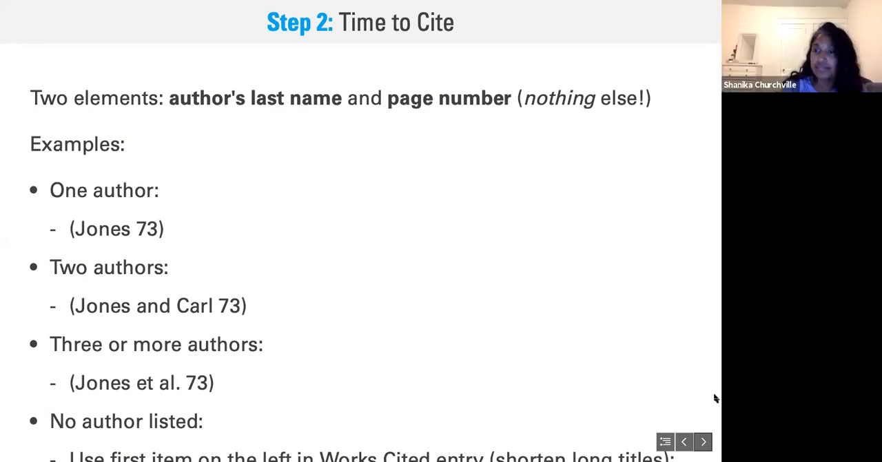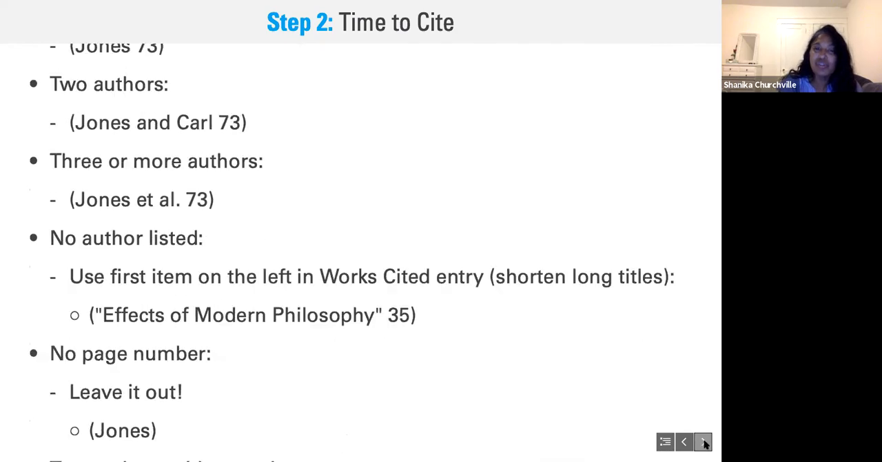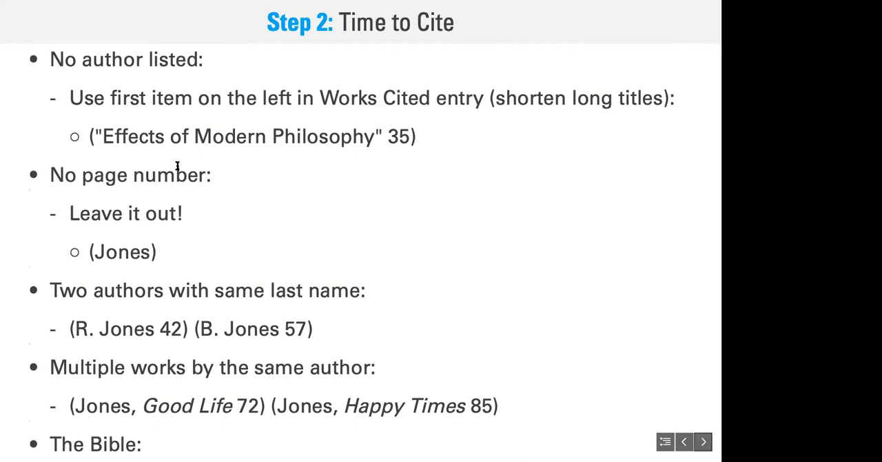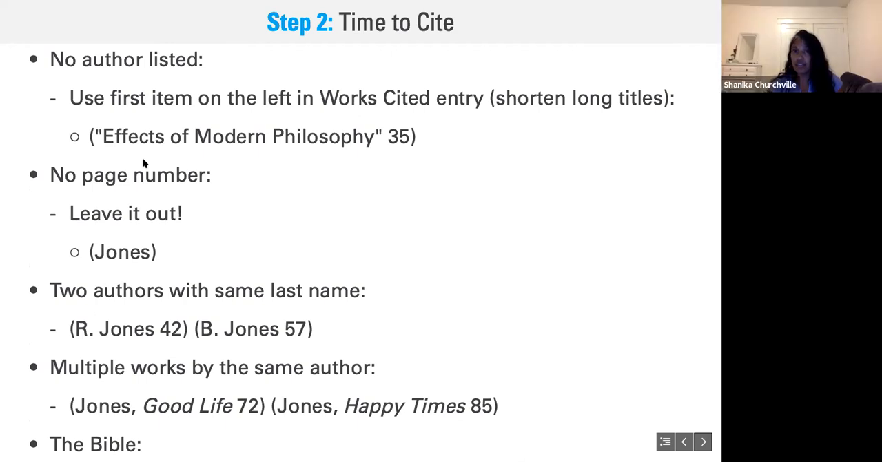Okay. All right. Now it's really easy when you're using scholarly sources. You're always going to have authors. If you start using other sources, and sometimes you might use a website here or there, there may not be an author, right? So then what you do is you end up using the title of the source.